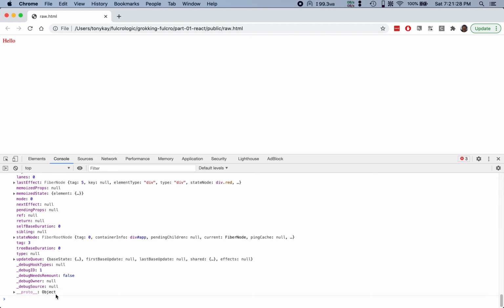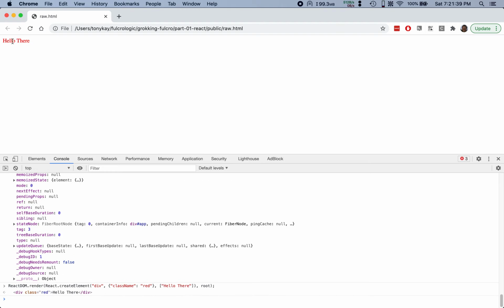So if I go and I say, you know what, I want to change the children to hello there, React doesn't have to delete the node that was already there and put a new one in there. It can look at this tree of stuff that was rendered last time, figure out what the difference is, oh, the string changed, and just change that one node, and then just update that one piece of the real DOM.